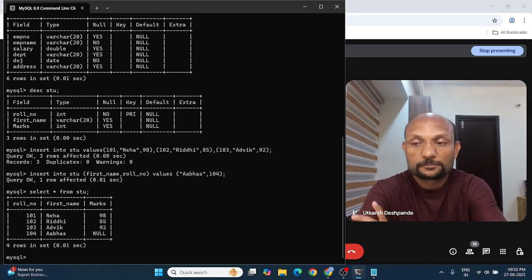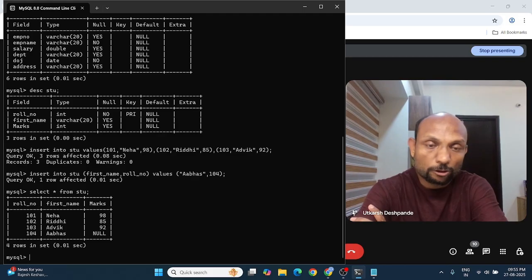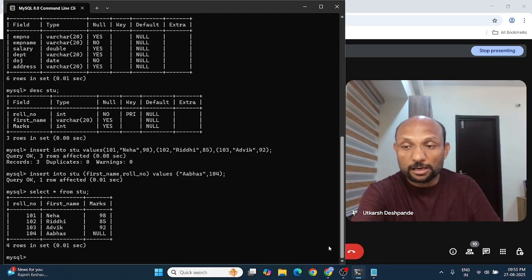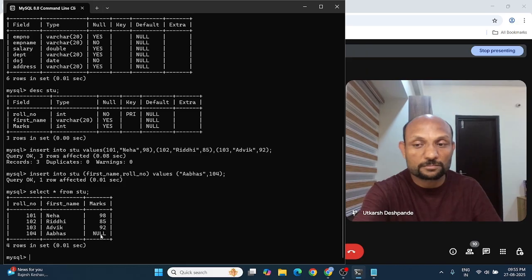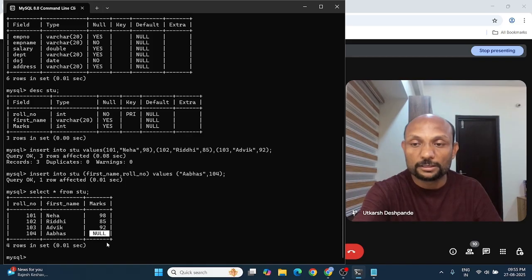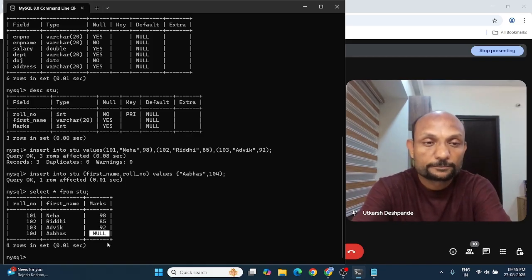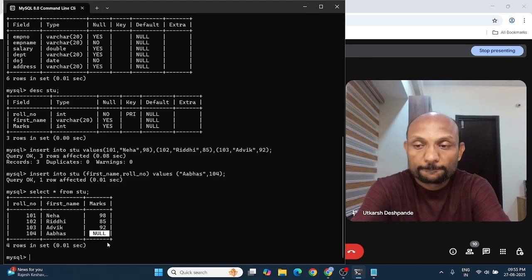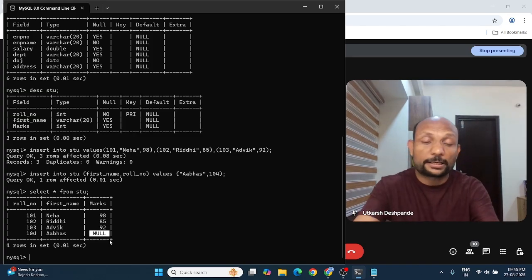See the roll number, first name, marks, all three columns and all the records. Remember, see Abhas, I have not entered the marks. What has the system entered? Null, because the default value of marks is null. So if I am not entering it, the system will take null as the default. Correct? Any problem, any doubt? No, sir.